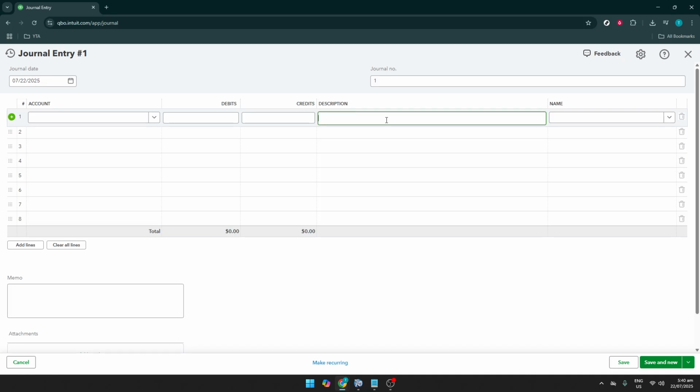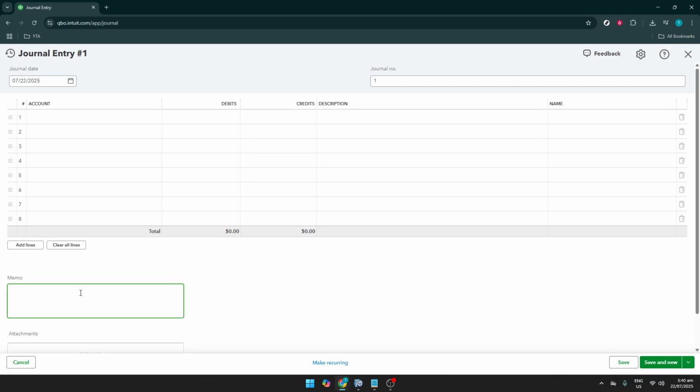Now, let's add some personal details by clicking on Name. This allows you to associate a specific name with your entry, such as a vendor or customer, giving you another reference point for understanding your entries. Afterward, click on Memo to note any additional important details or remarks related to the transaction. These memos often serve as helpful reminders or explanations and can provide valuable insights during audits.